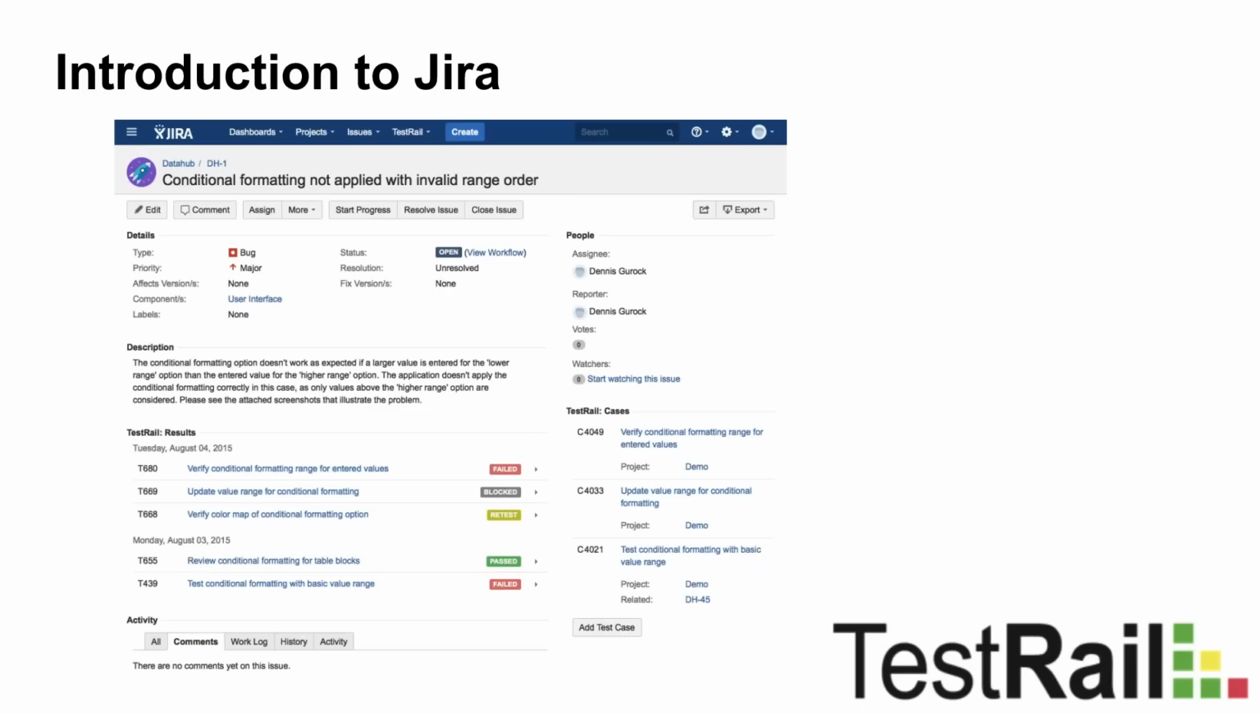Absolutely, yeah. So we can see in this screenshot on the slide here that we've got TestRail test cases and results right there in the Jira issue that we're looking at, and that's one of the main benefits of integrating TestRail with Jira, right? Because you can see your testing in Jira. Yep, exactly, and it kind of goes two ways too, and we'll get into that here in the demo.